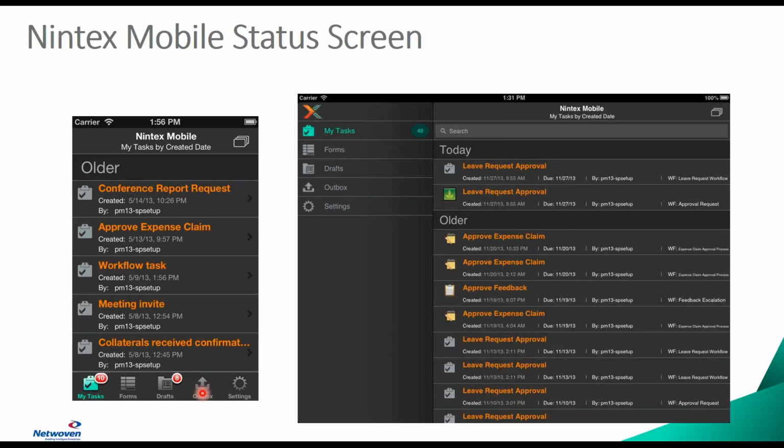I also have the outbox, which I'd be using if I was disconnected and filling out forms. Any drafts that I have as well. On the right-hand side, you're seeing the tablet version of this. So you can see that on the left-hand side, you can click and see my tasks. We could click here and see all the forms that we have available to us.